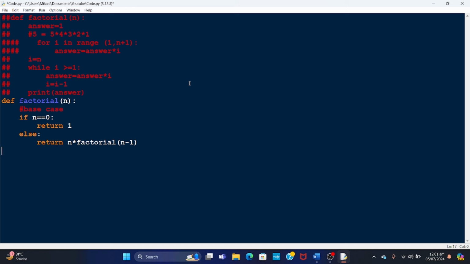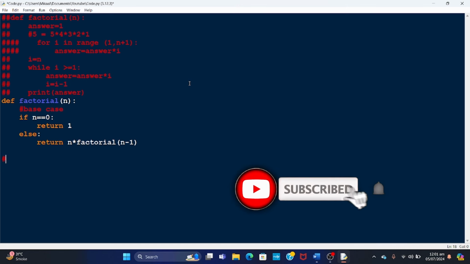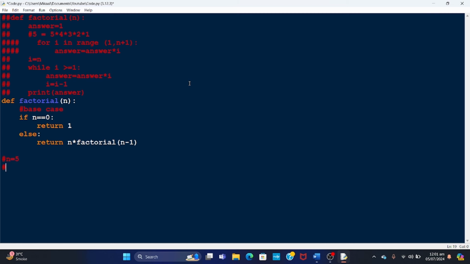Let me dry run this. What will happen? First n will be 5. When I pass n equal to 5, what will happen? The condition n equal 0 will not be satisfied. The code will come over here, n is equal to 5. So 5 times factorial of 5 minus 1, that is 4.